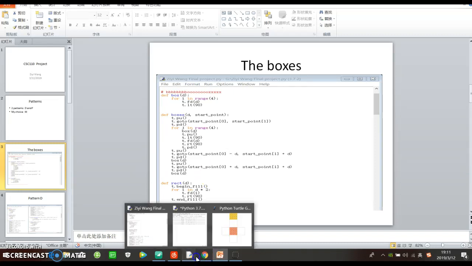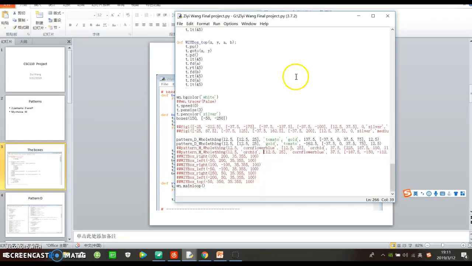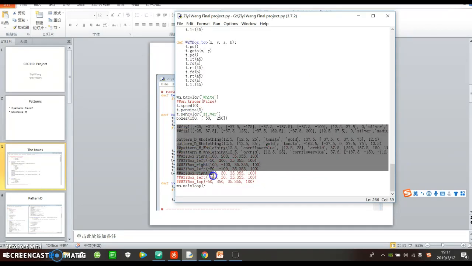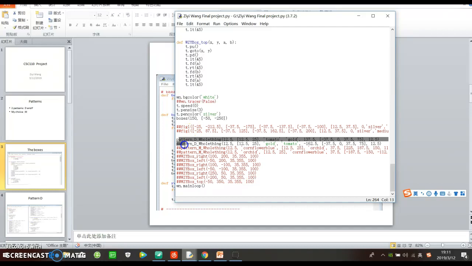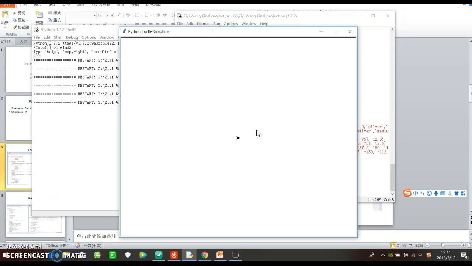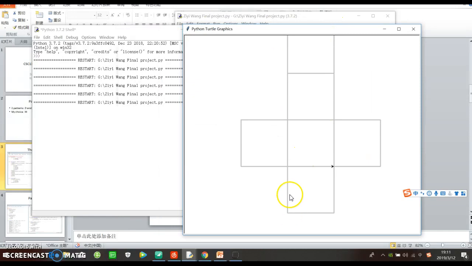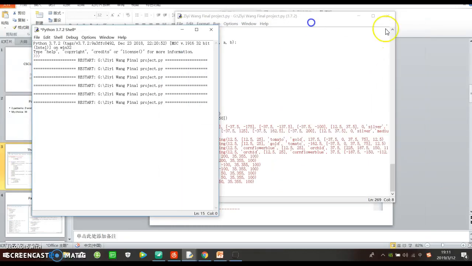So let's see. This is my code. So let's draw the boxes. So here are the boxes. The start point is from here, and one side is 150.